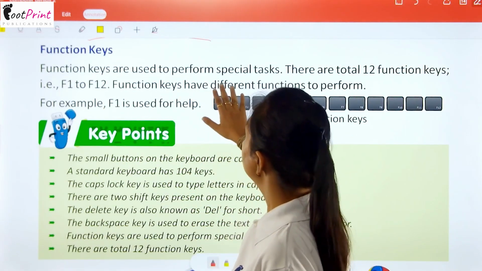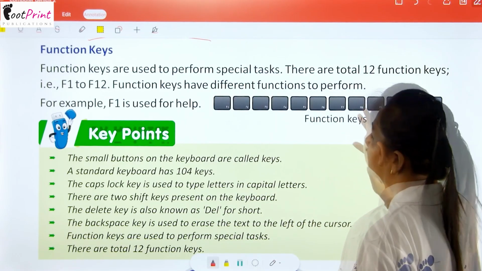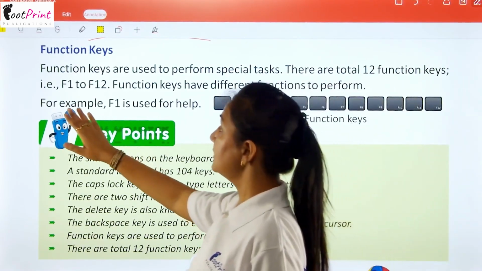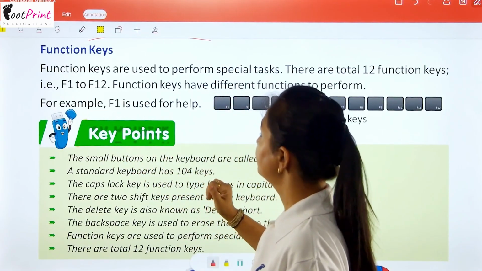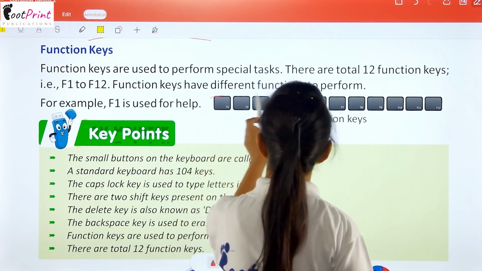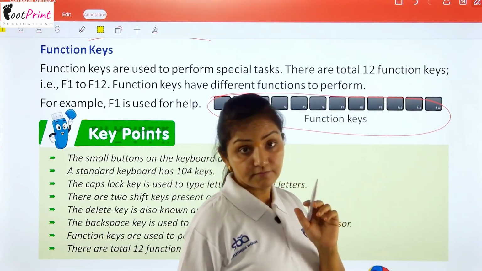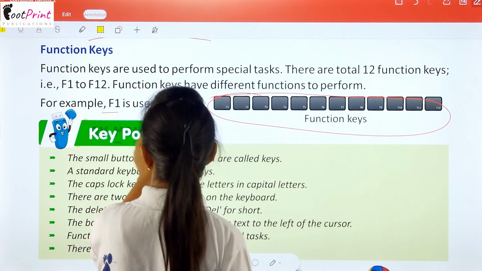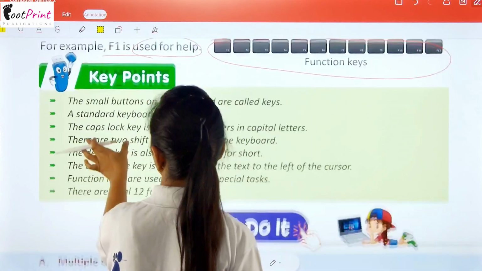Next we have function keys. Function keys are used to perform special tasks. There are a total of 12 function keys, that is F1 to F12. So, how many function keys do we have? 12. F1 to F12. Okay. For example, F1 is used for help.